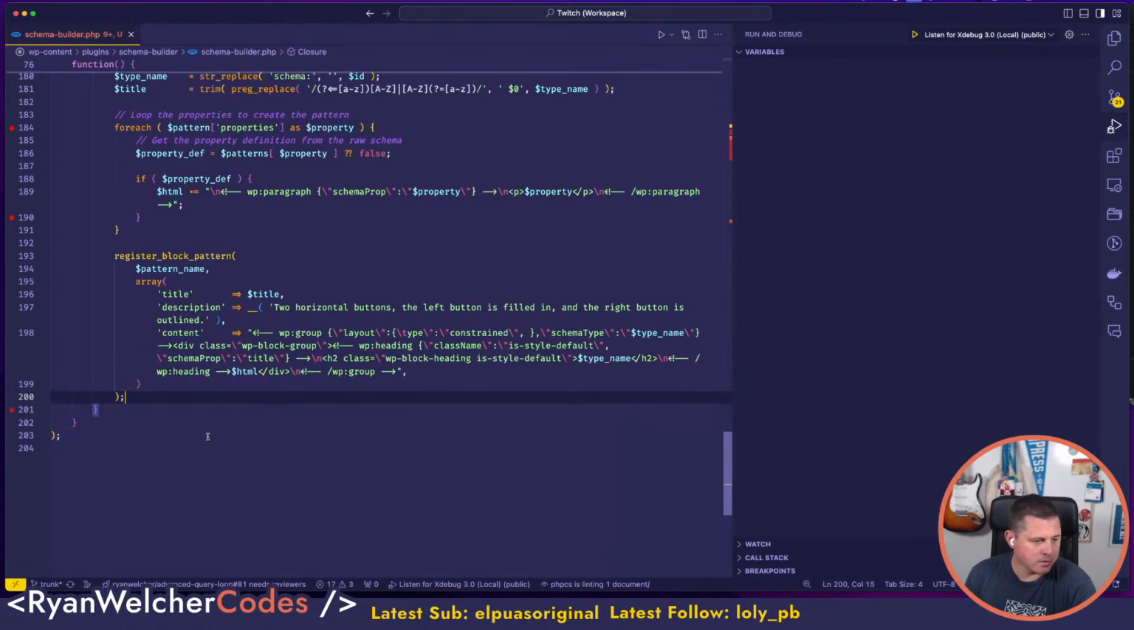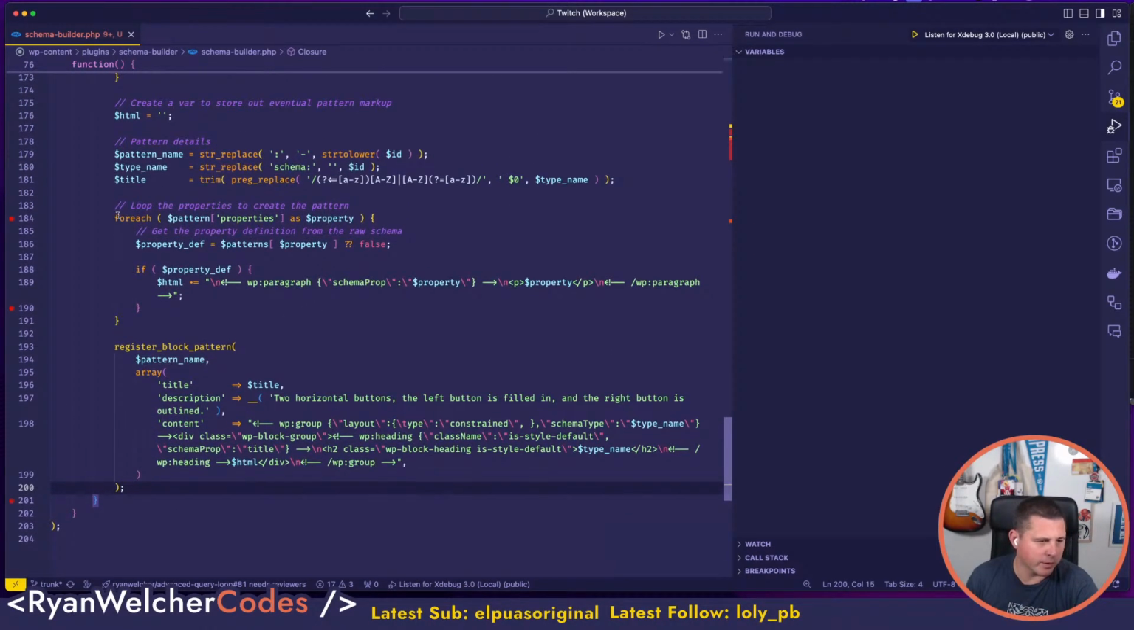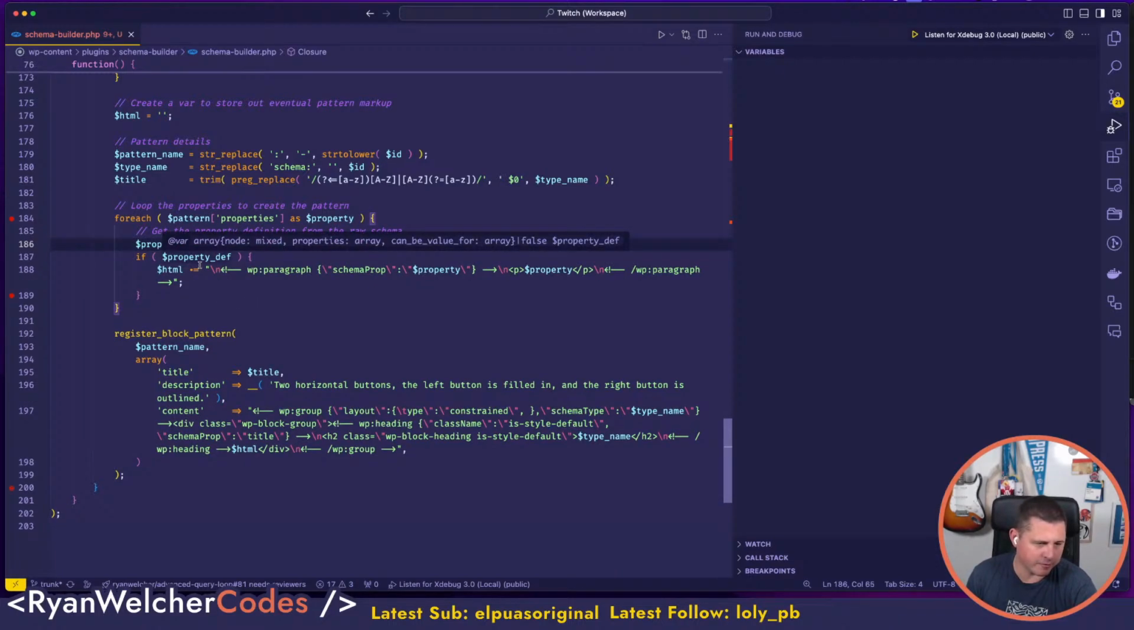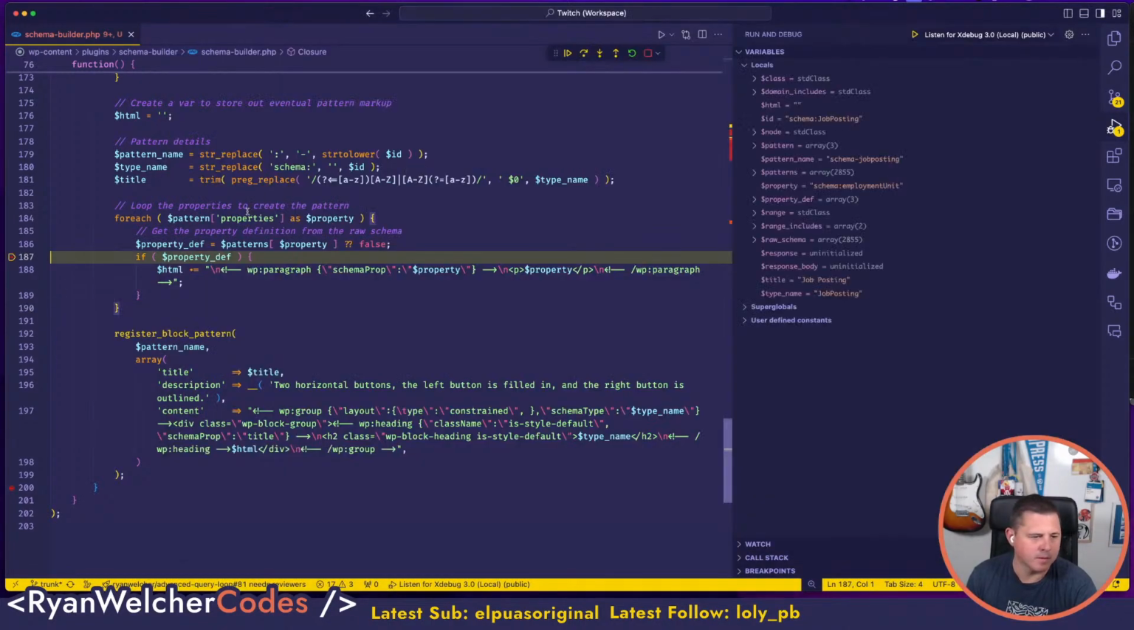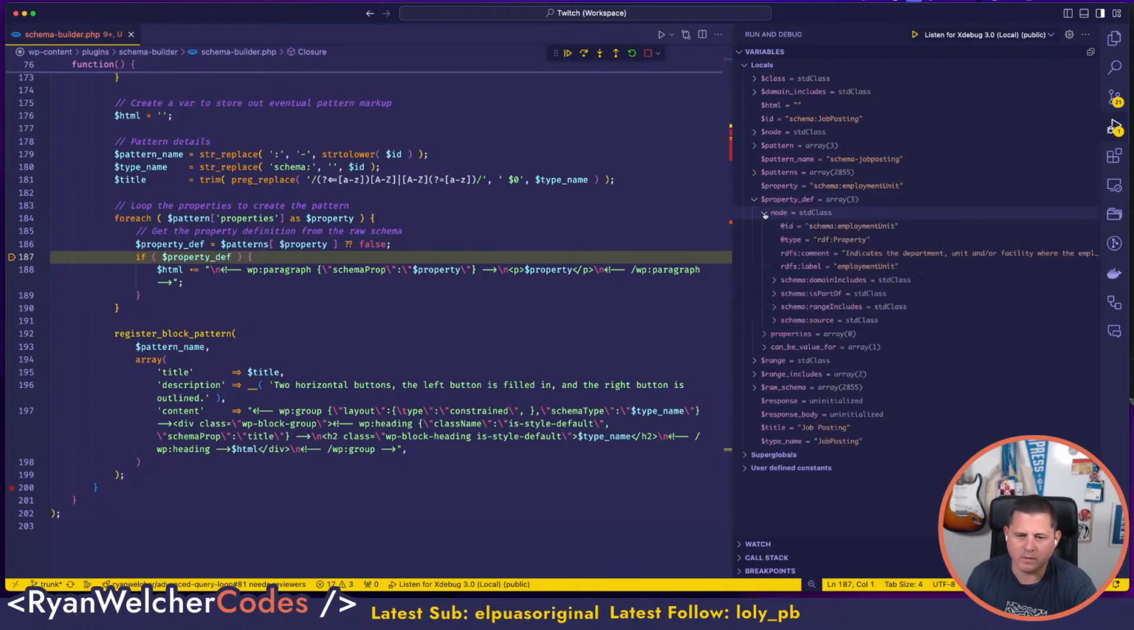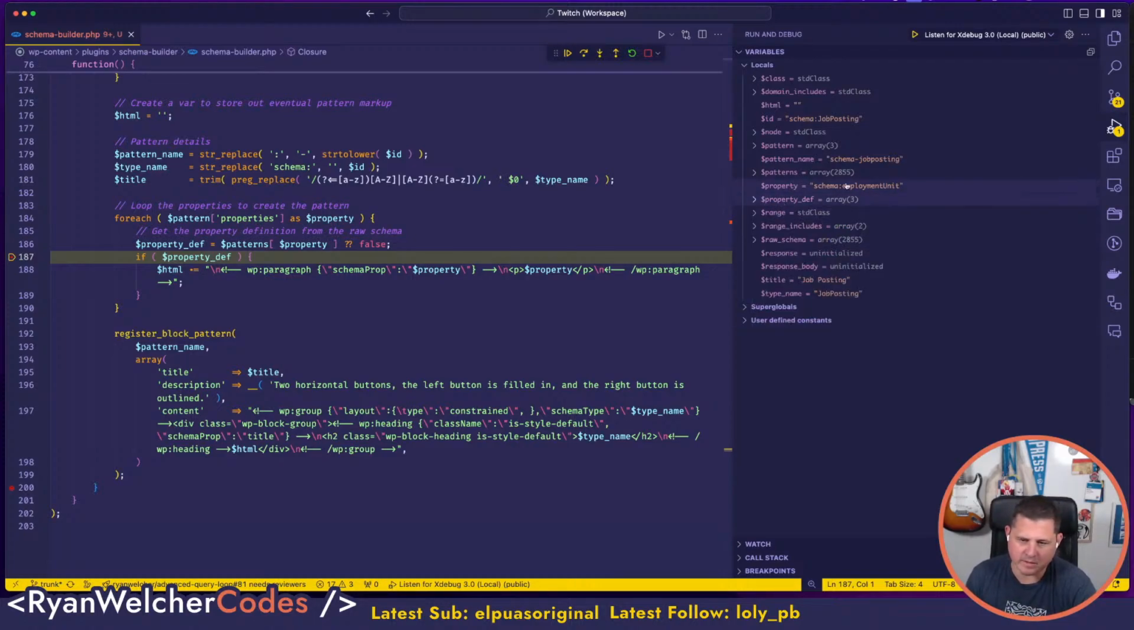and Kevin didn't write it. All right, so what we're doing here is we're going to loop the properties to create the pattern. So we're going to go through the properties. We're going to get the type, property def, and then the pattern's property, and then we can probably get better information out of property def here. So let's see what we have in here that we can use a little bit better. So property def looks like what? It's got the node. So what is property actually showing up as here? It's property. So we can just use that.